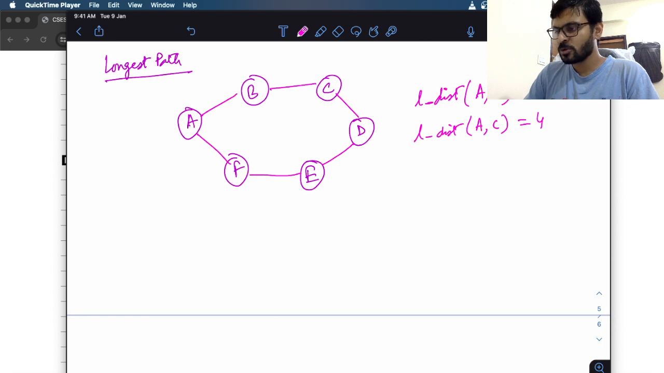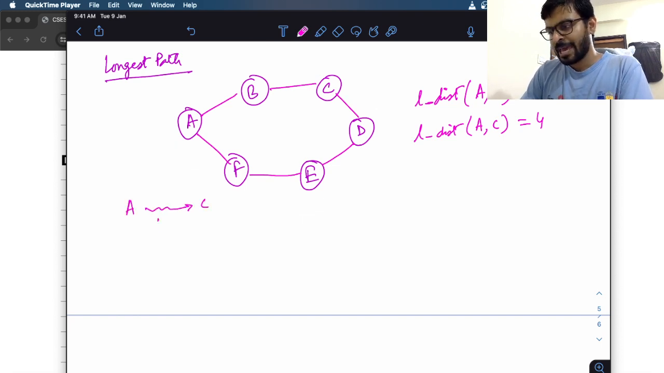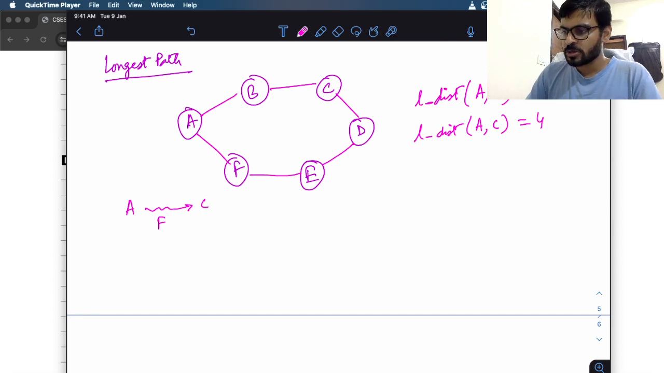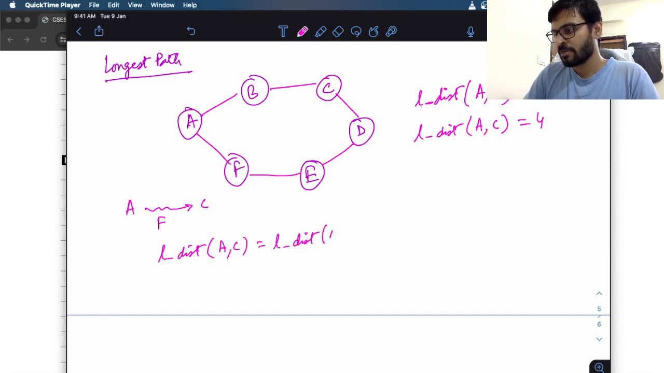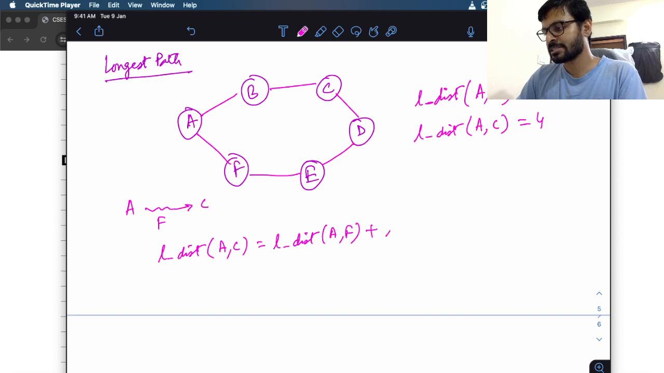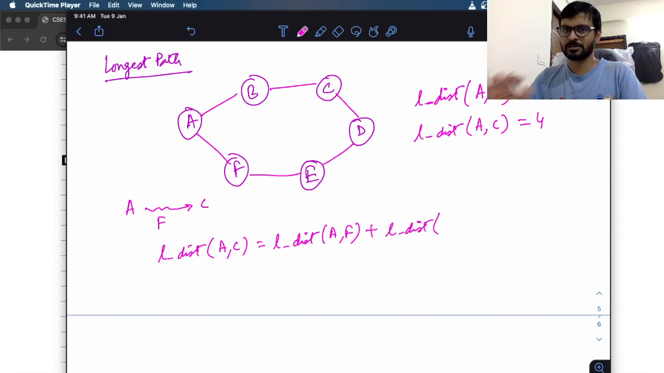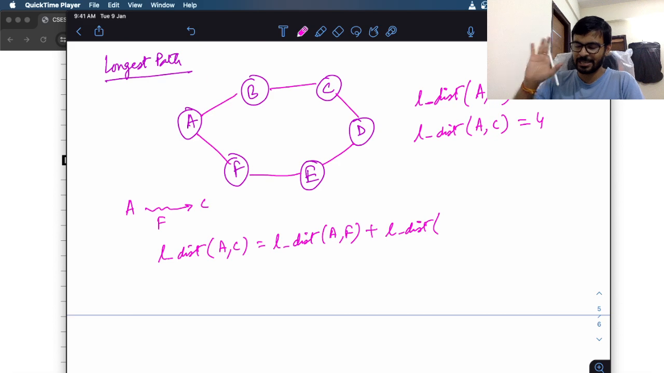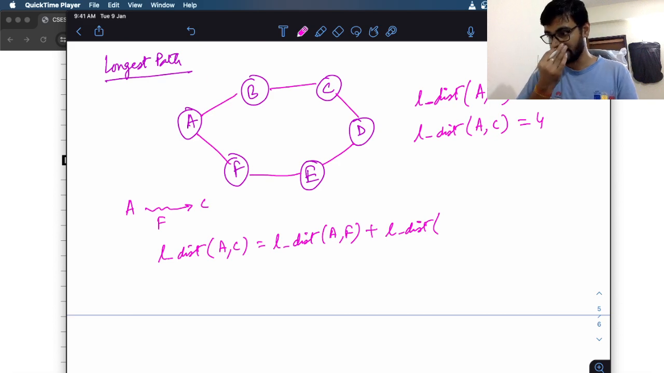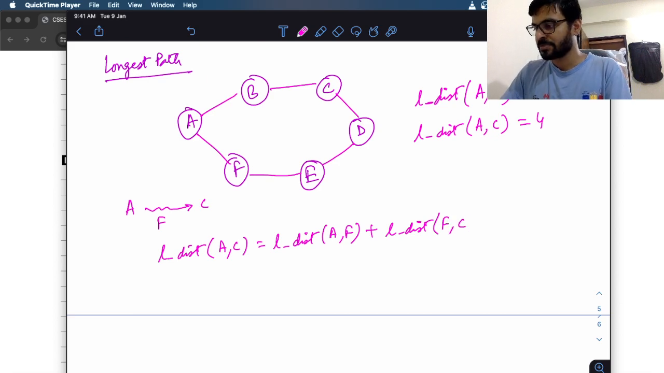Or let's say, I know that along A to C, definitely AF comes and FC comes. I know that from A to C, F will come in the longest path. So can I say that L dist, the longest distance from A to C, is equal to the longest distance from A to F plus the longest distance from F to C? Longest distance means along whichever path you have the most number of edges. Let me see. From A to C, I know the answer is 4.